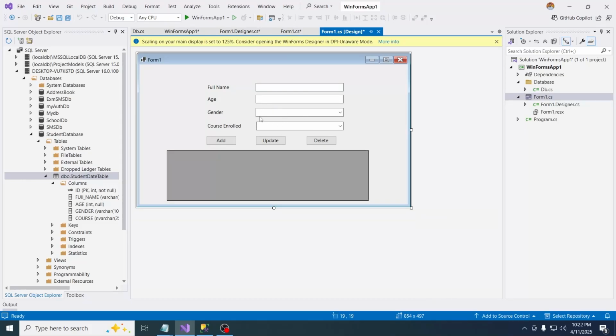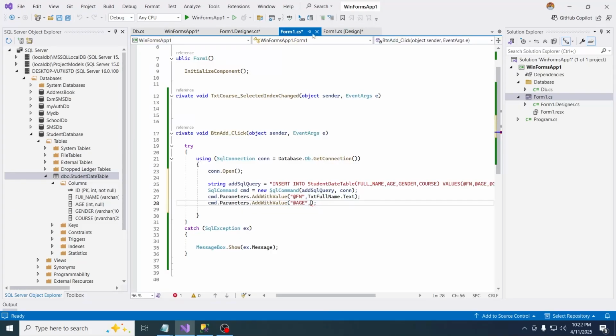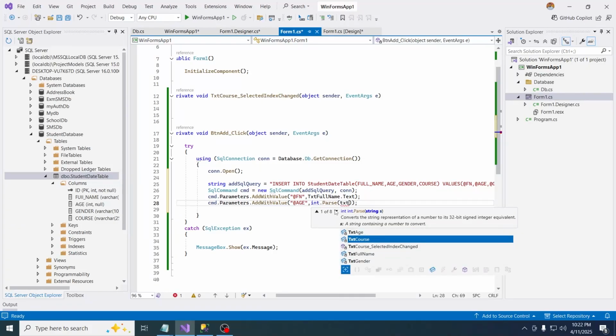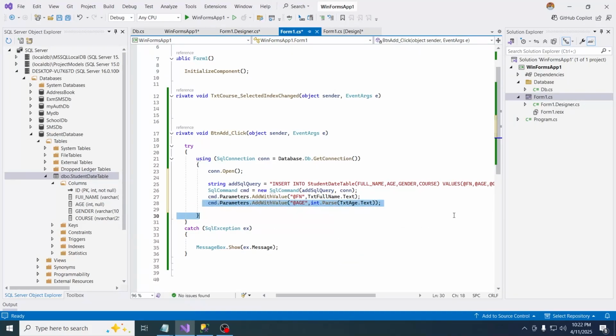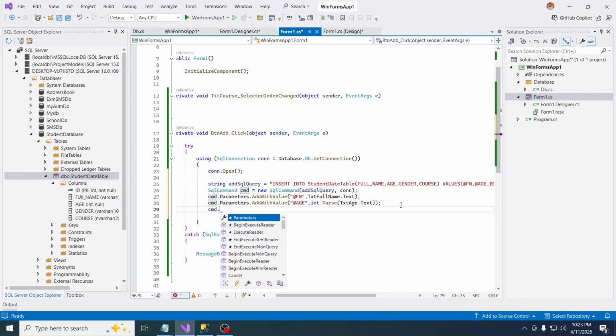Behind the scenes it's going as a string, so to the database we have to parse that value to int. So let's say int dot parse. Inside this parentheses we're going to say txt age dot text. So now we have an integer value, so we can store this integer value inside our database. So the next one is cmd dot parameters dot add with value.